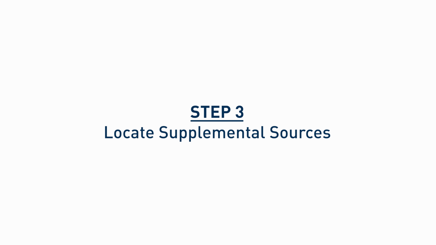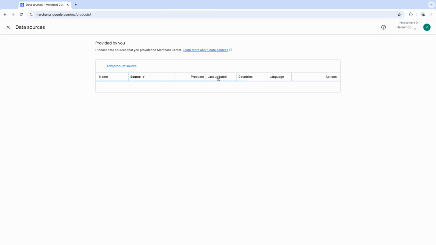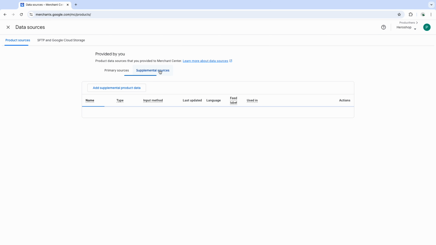Step 3. Go to Data Sources via your account settings. There, you will find the supplemental sources. Click on Add Supplemental Product Data.